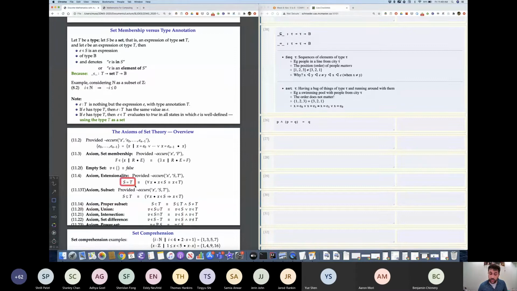Two collections are the same precisely when for every element x, the element is inside one precisely when it's inside the other. If I have two swimming pools and I'm asking whether these are the same swimming pools, I just need to look for every person. Is Sally in here? Yep, she's in both. Tommy? Yep. Bob? Yep. They're the same swimming pools because I don't really care about the order of people in there.